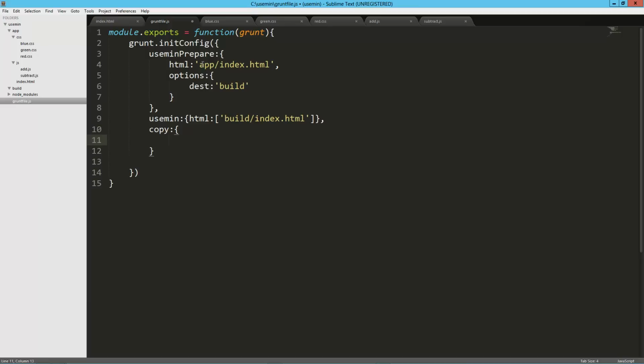before I call usemin. So I'm kind of writing these out of order, but that's okay. So in copy, you need a task of some sort. I mean, you don't have to call it task, but I'm just doing that in this case. And then all I'm going to pass in is my source, which is going to be my app/index.html. And then I'm going to pass it in my destination, which is going to be build/index.html. And again, there's a lot more that you could be doing here. I'm just keeping it really, really simple.